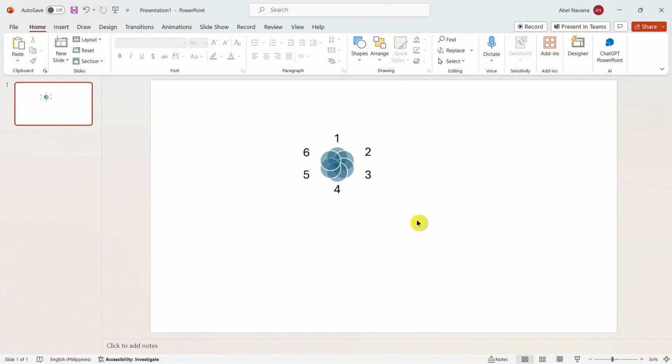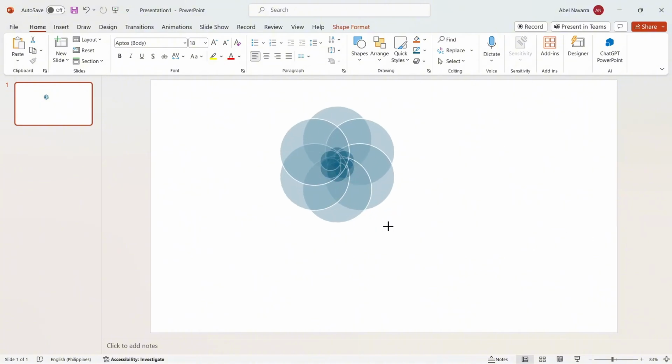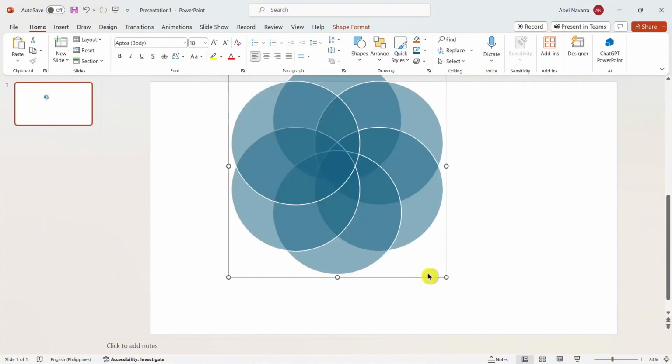Now we want to delete all the numbers here because we don't need those numbers. So just select on the number and then delete on the line, or just press the Backspace on your keyboard to delete those numbers. Once done, you just have to select the infographic design, press Ctrl G on your keyboard to group it, then Ctrl Shift and drag the corner. As you can see, it makes this design bigger.